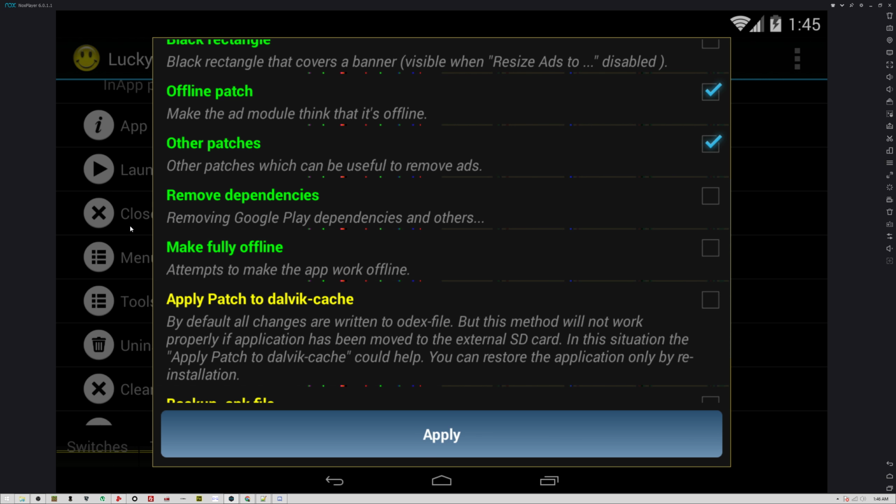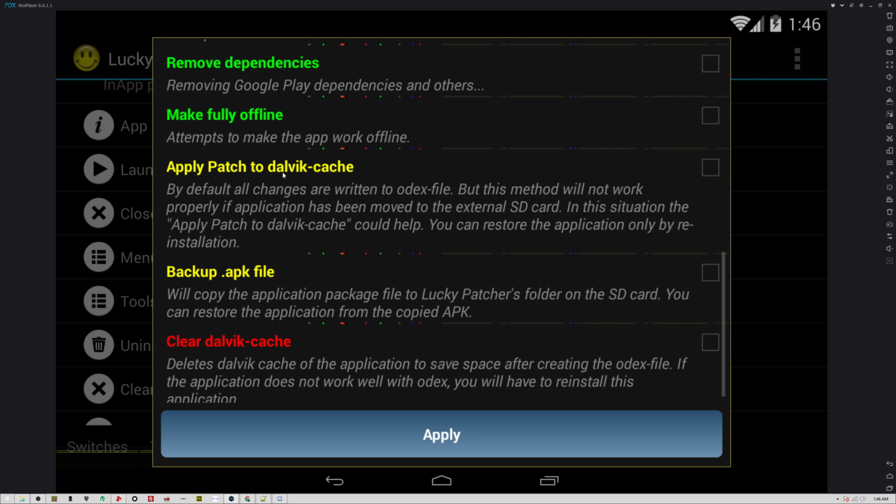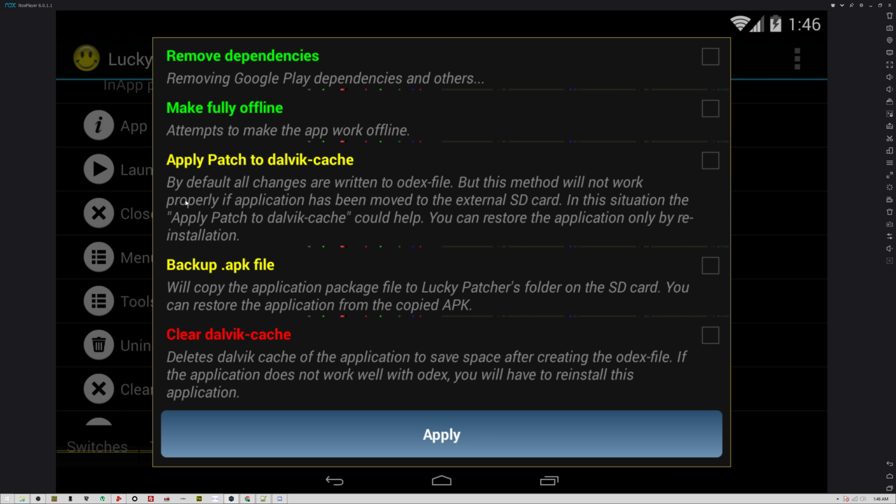Useful stuff here. And then remove the Google Play dependencies. Make fully offline. So this will make the APK, like if I ran make fully offline on Racing Rivals, the app wouldn't launch because you need network capability to actually use the app. And then you can apply it to the Dalvik cache, back up the APK file, or clear the Dalvik cache.